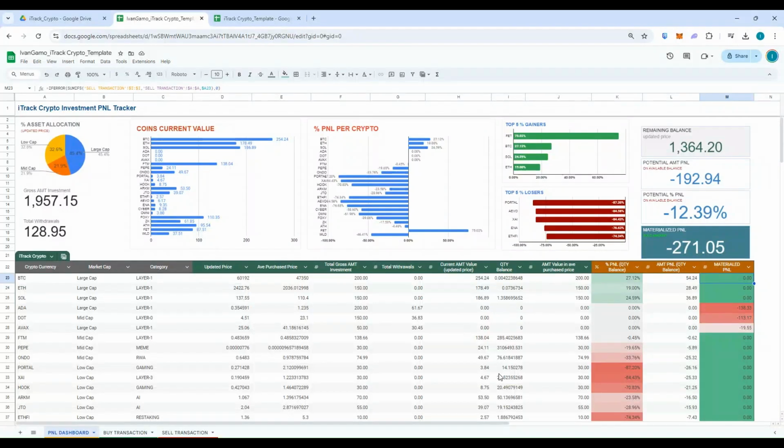In this video, you will learn how to use this tool and how it can help you manage your investment and track your profit and loss. This tool is basically a Google spreadsheet, so you don't have to install anything. It runs on any web browser, but of course, you must have a Google account and internet access. It's very user-friendly and only requires few inputs.